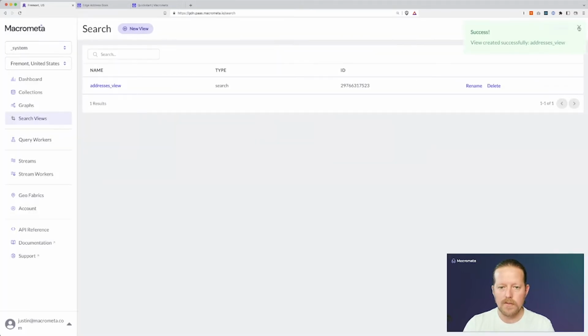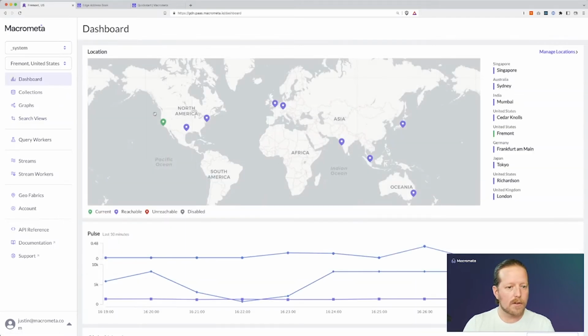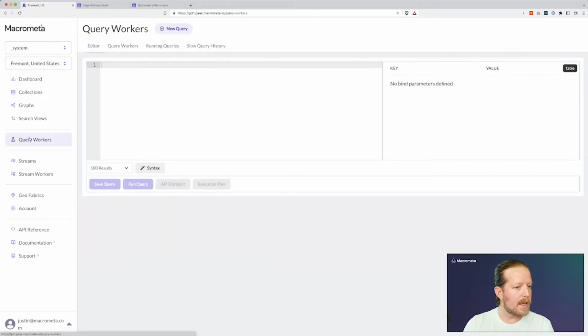Great. Our view has been created and the index is already live across all 9 of the locations that are available in the playground. Now I'm going to go ahead and query this view.